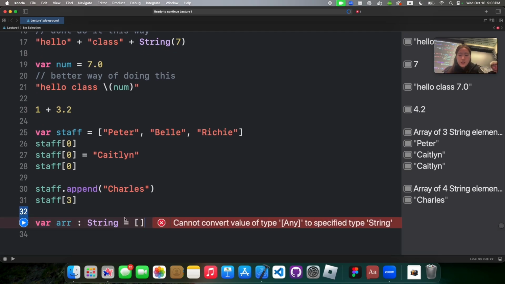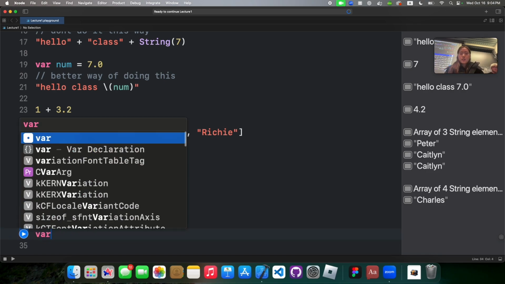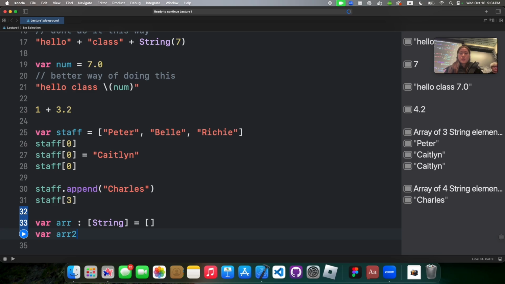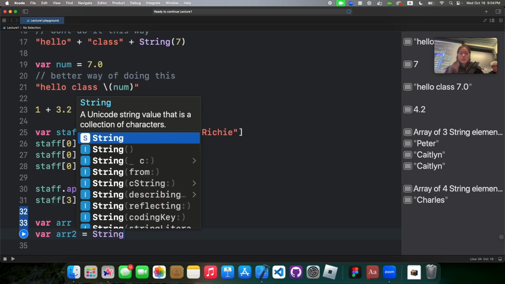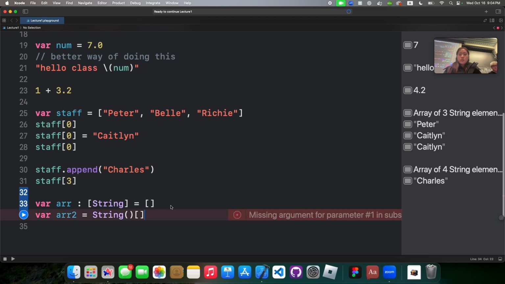and it says cannot convert type any to specified type string. Let's just do it. Brackets around the string. You have to put brackets around the string. Oh yeah, sorry. You have to put brackets around the string. And so this is one way you can initialize an array of strings. But the second way you could do this is array2 using the string constructor like this.